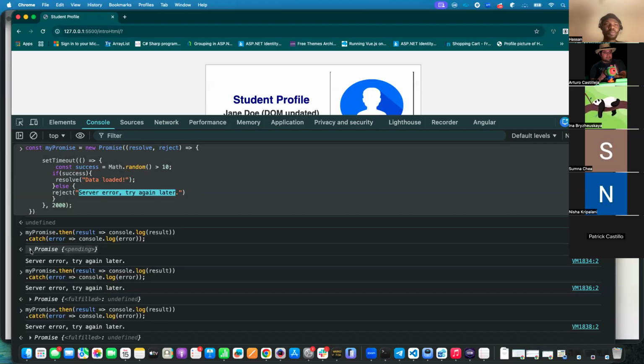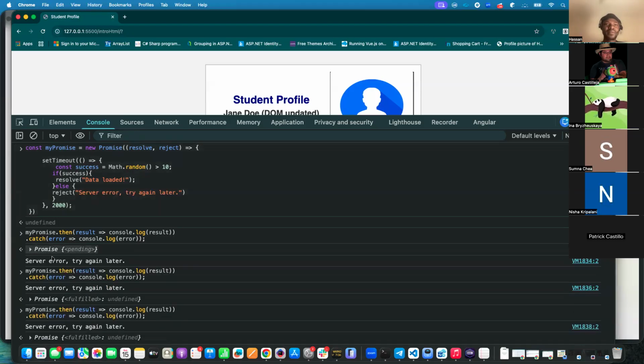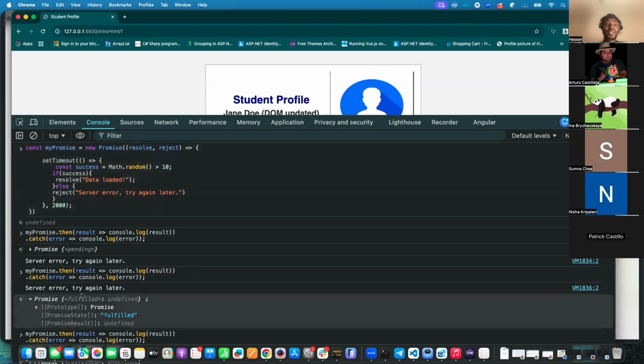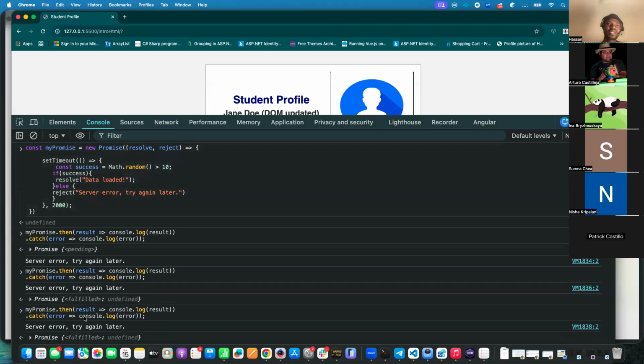You can see that at this point it was pending, it became fulfilled, and so the three stages are pending, fulfilled, and rejected. Yeah. All right.